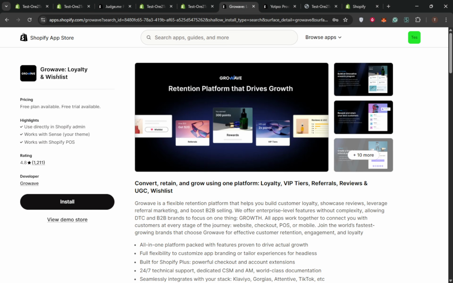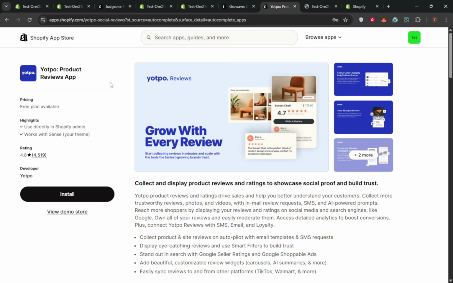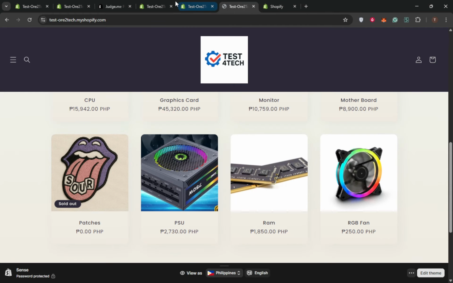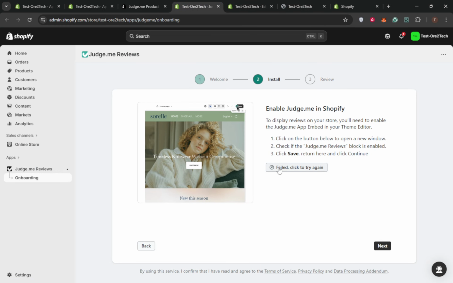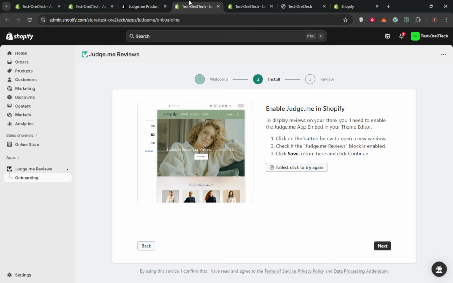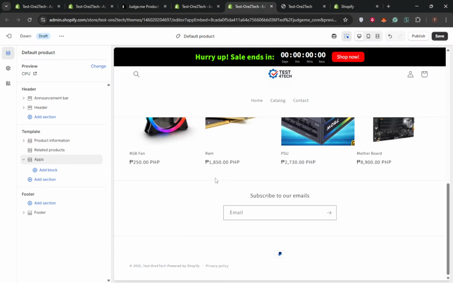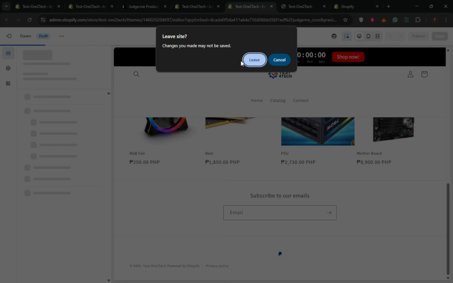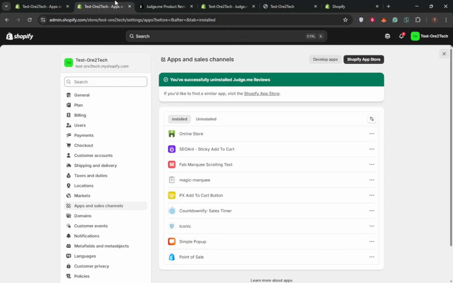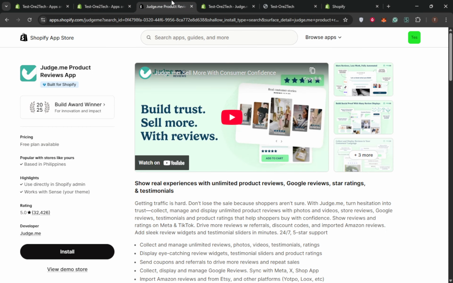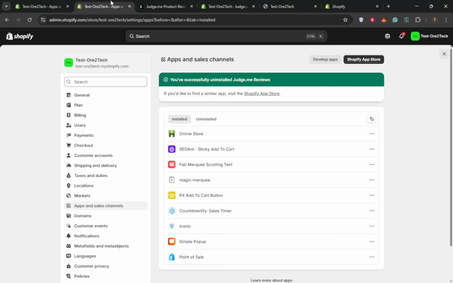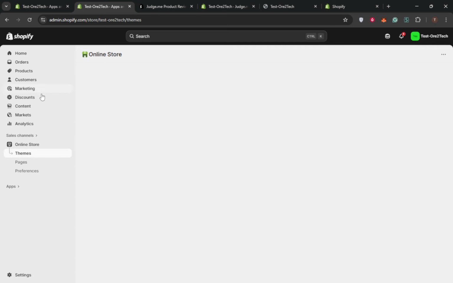Most apps will guide you through enabling their widget, choosing star display styles, and setting rules for collecting and publishing reviews. If the app offers a quick start or onboarding wizard, follow it so the widget is ready to be placed on your storefront. Some apps also require you to enable an app embed so their code can run on your theme. If that's the case, open the theme editor, locate the app embeds panel, and toggle the embed on. For example, with Judge.me, you'll see a specific embed you can enable. Make sure you're editing the correct theme, the one you plan to use, so the toggle applies where you expect.